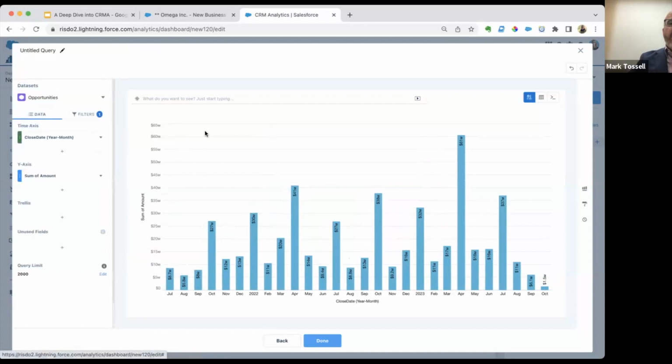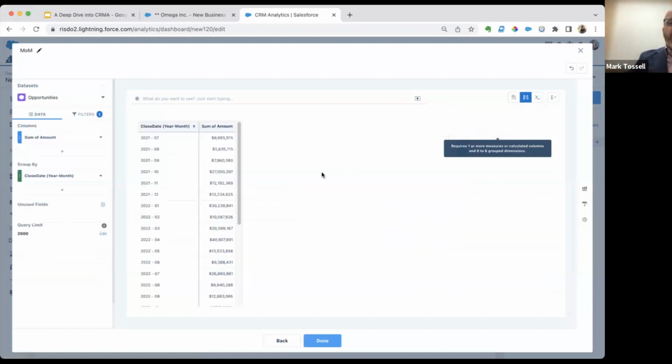Now, at this point, how do I create a period over period analysis? Or in this case, a month over month, right? Well, this is where we come into one of my favorite areas of CRMA, which has grown and been developed tremendously since I began using Einstein Analytics at the start of 2017. Let's click on Compare Table. All right, what do we got here?